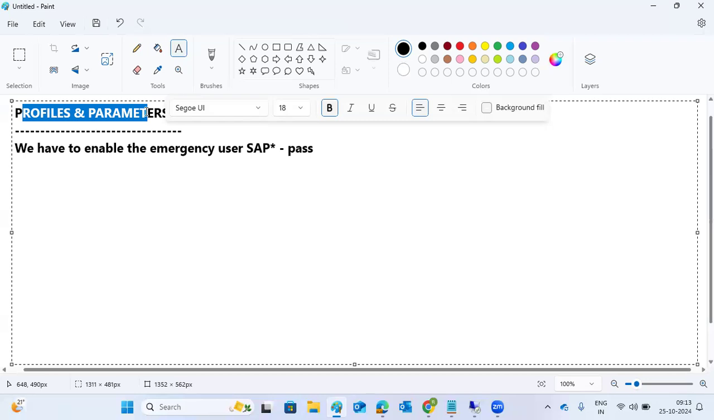Then how do we change it? What is the parameter concept? The subtopic is the profiles and parameters concept. To enable the emergency user or to change system configuration parameters, we need to go to the profiles and parameters concept in SAP.